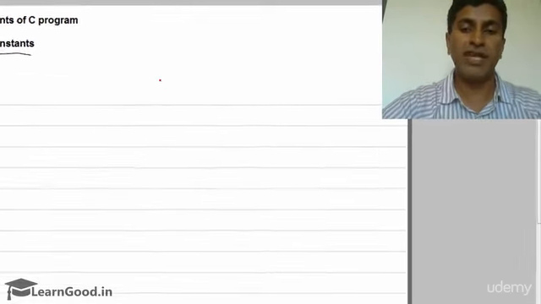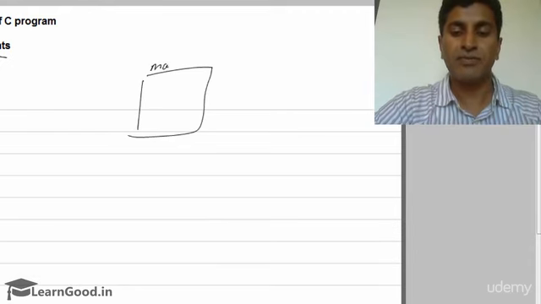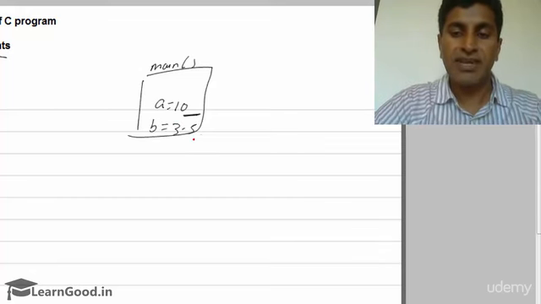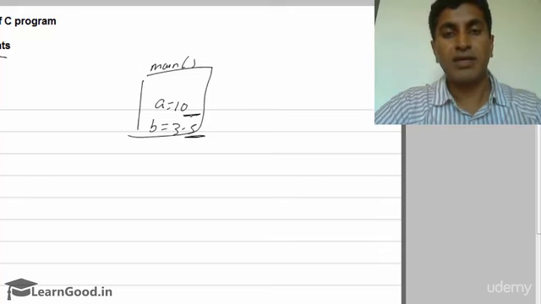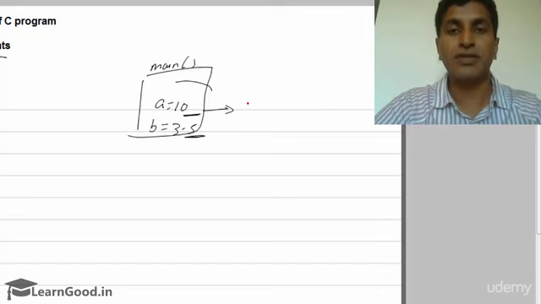For example, if you take a main function where I give a value is equals to 10, or b value is equals to 3.5. So now this 10 and 3.5 are nothing but data which is expressed within this program. So these are called literal constants.